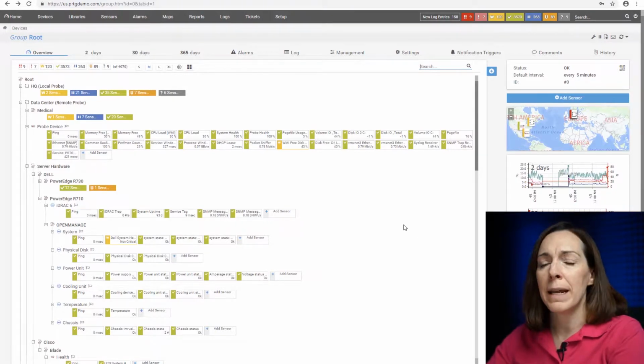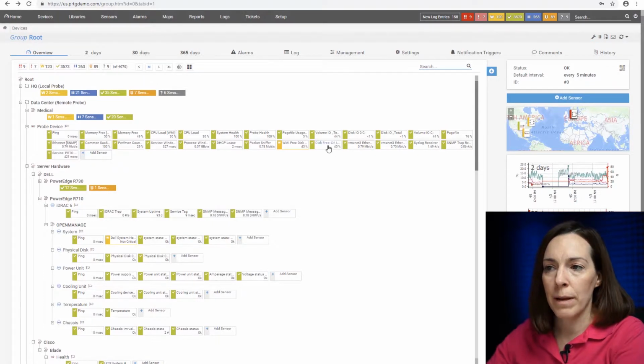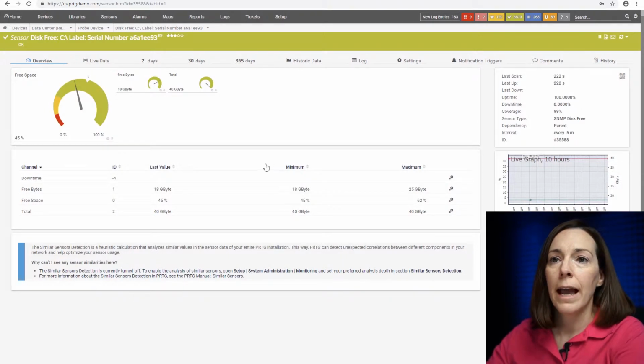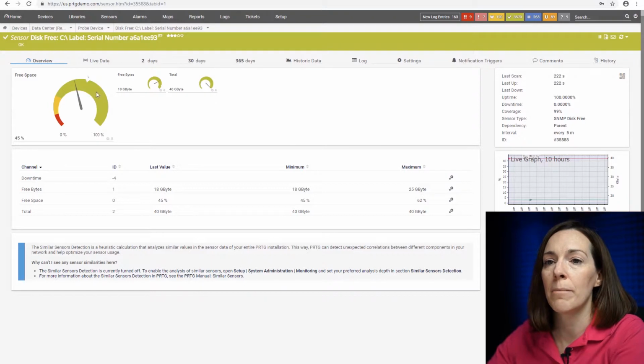The second way is based upon limits or lookup values. So any sensor that is measurable, you can set limits. A good example is disk-free. And limits are actually set on the sensor channel. So if you take a look here at my gauge, you see I have an area for green, an area for yellow for warning, and an area for down.